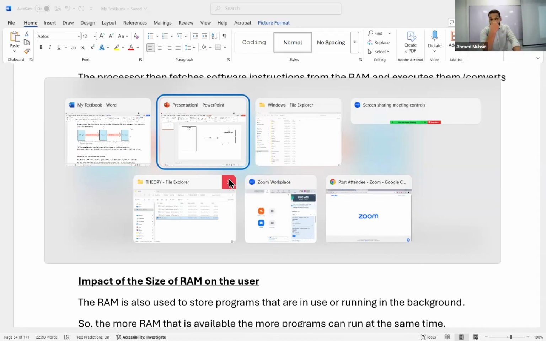Function number 2, holding what? No, that's a processor. Converts data and information is processor. Function number 1 is loads data from secondary storage, gives it to processor. Function number 2 is holding programs running in the background.